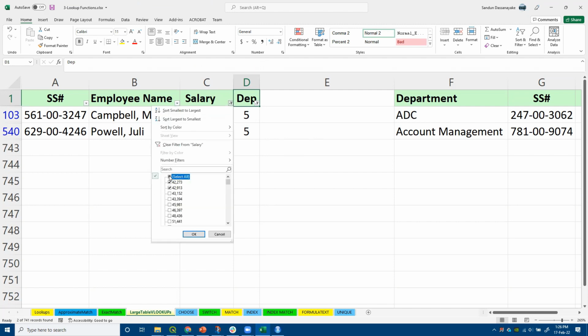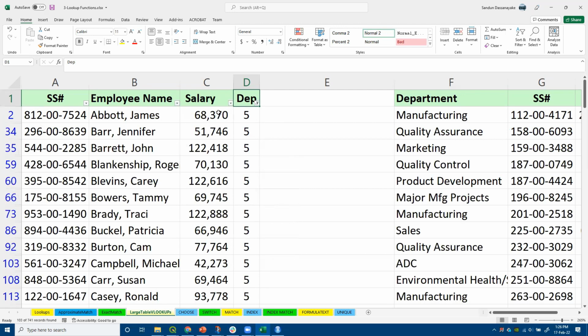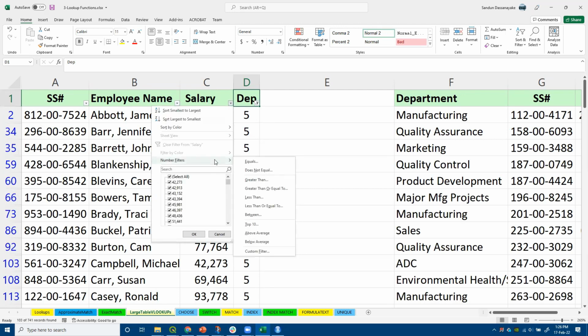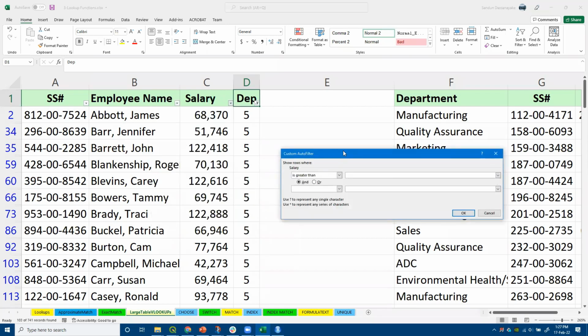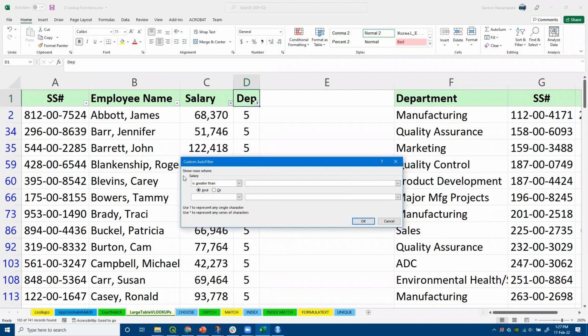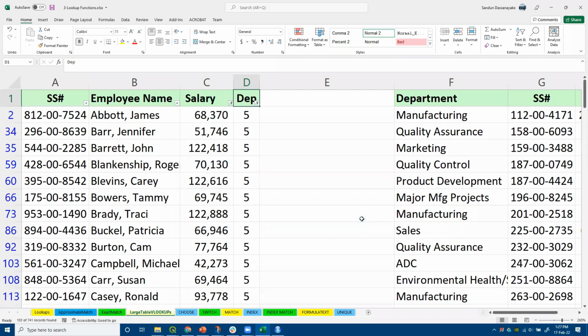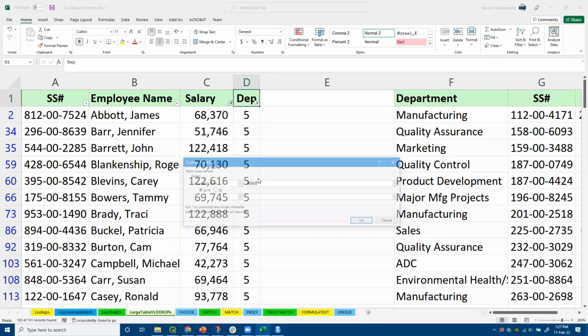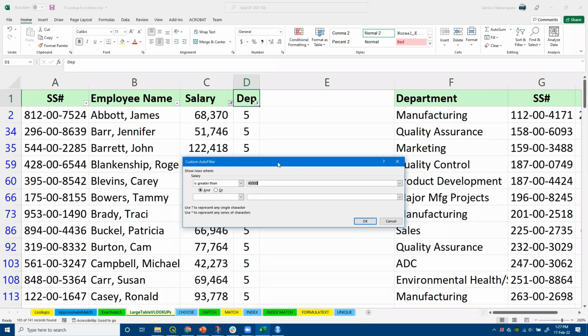So if I go to number filters, and then let's say greater than, I can give that the salary is greater than a certain value. For instance, let's say I'm interested in people who have a salary greater than 40,000. Most of them have greater than 40,000.